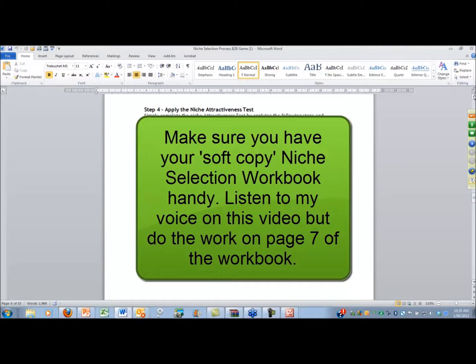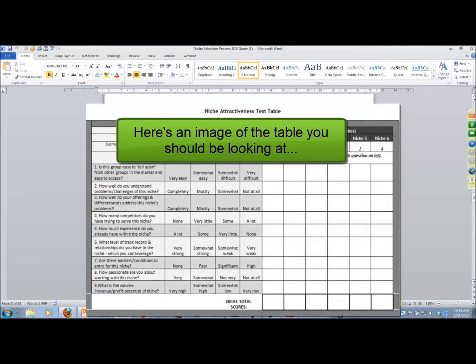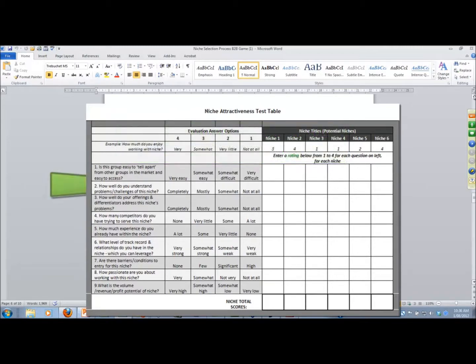Now that you've done that, for each of the niches, you've now got them in your table, I want you to progress, and I'll take you through them one at a time. What we're going to do is, for each one of the niche industries, complete the table by answering each of the questions that appear down the left side of this niche attractiveness table. I'll take you through. At the top of the table, I've put in an example so that you can see how to answer it.